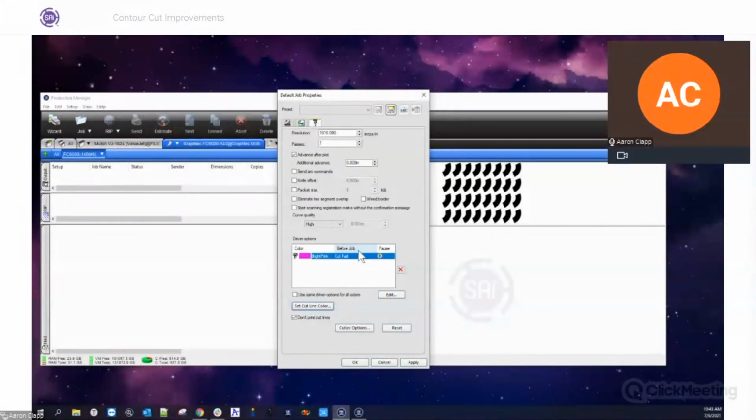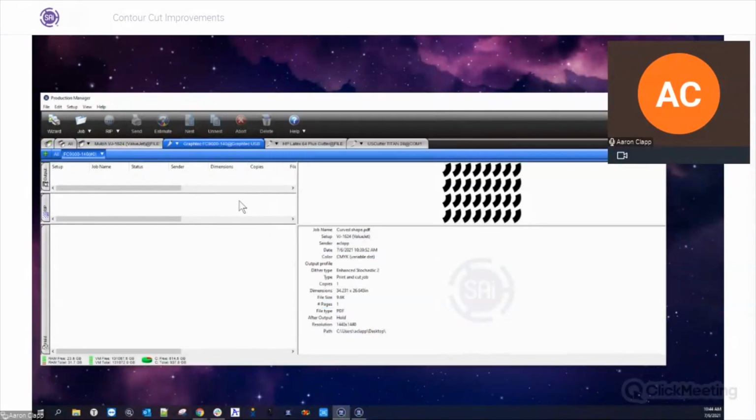Another improvement to the production manager in regards to contour cutting and cutting in general is if you've ever used, for example, the new GraphTech. Actually, you know what? Let's wait on that one for a second because we want to just briefly talk about the two new marks that are available in Flexi 21.